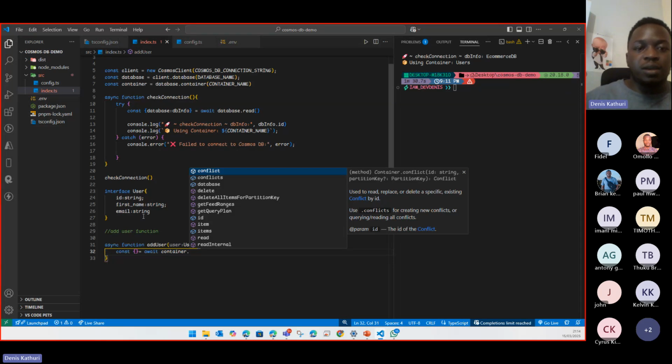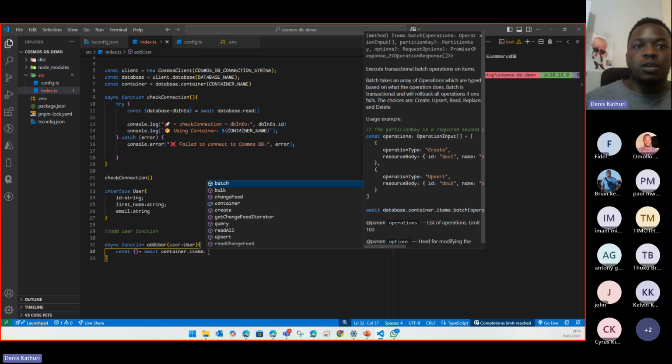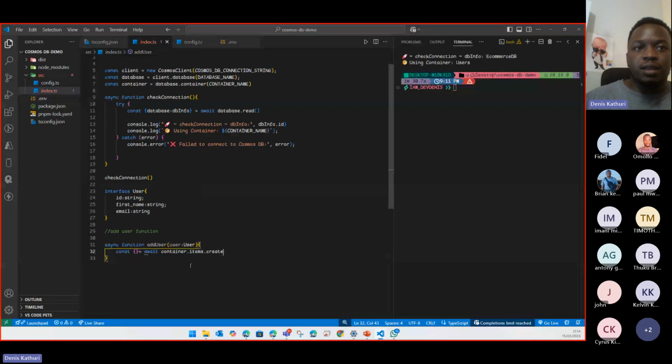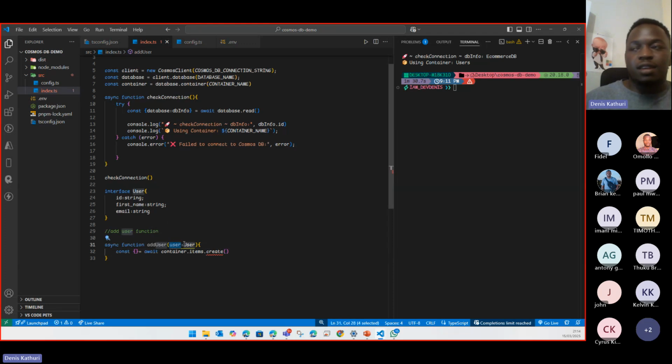You can see here we have all the methods we can get from this container. So we are adding items. So items dot what? On items, you can do batch, bulk, change, but I want this function dot create. So items dot create, then I want to pass whatever our function is getting as an argument. So I want to pass that data there, which is now just the interface or the object of the user we are creating.